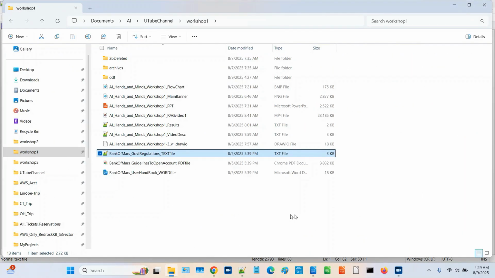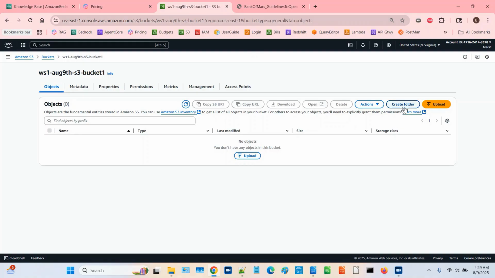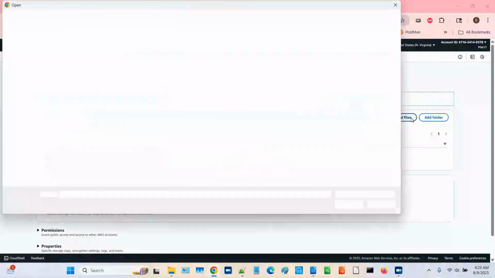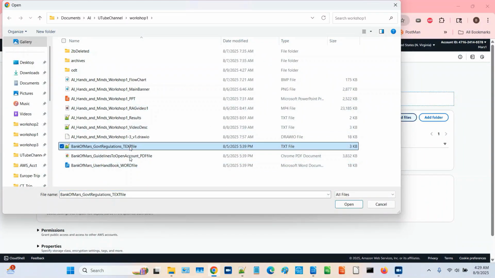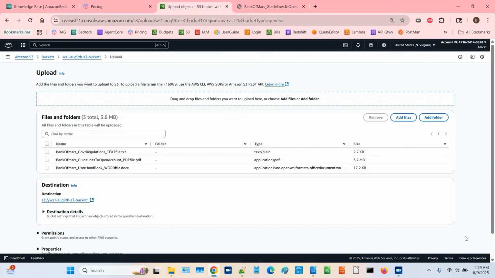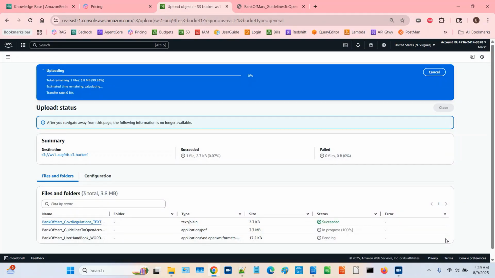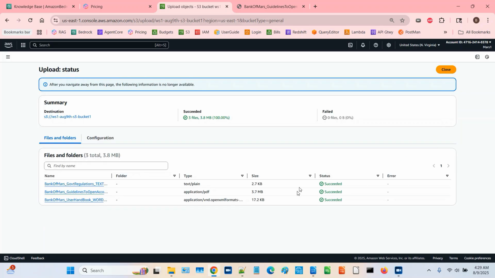Now we are going to upload these 3 files into S3. Let's go to S3 and I'm going to click upload and add files. We are in workshop 1, these 3 files. We will open this and load it. So those 3 files are here. Let's click upload. Now the files have been brought into AWS from my laptop. Very good. So now the files are here.